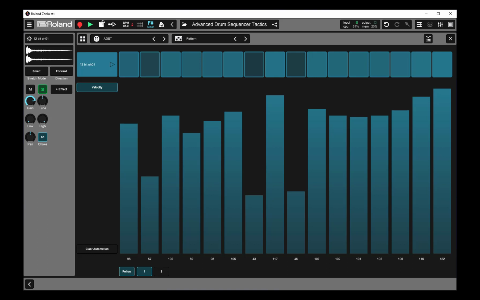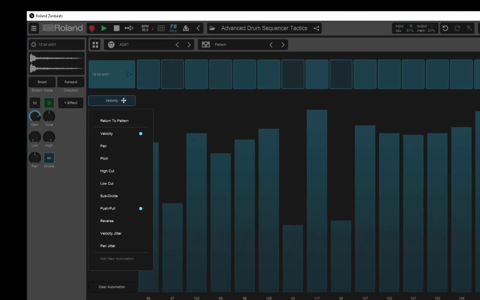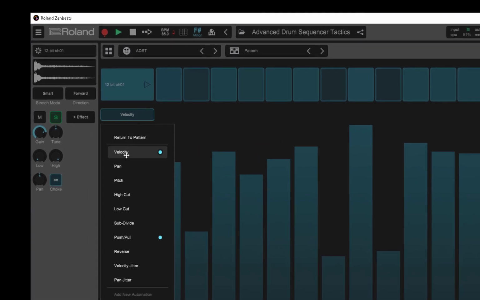Now, the velocity, and this in here is automation, so this is all automation occurring. Velocity is just one parameter that we can control using automation. If I select velocity here, you're going to see that there are a lot of options I can control using automation. And you can tell which automations are active because they'll have this little blue dot next to them. So the push-pull, I'm going to actually deactivate this.